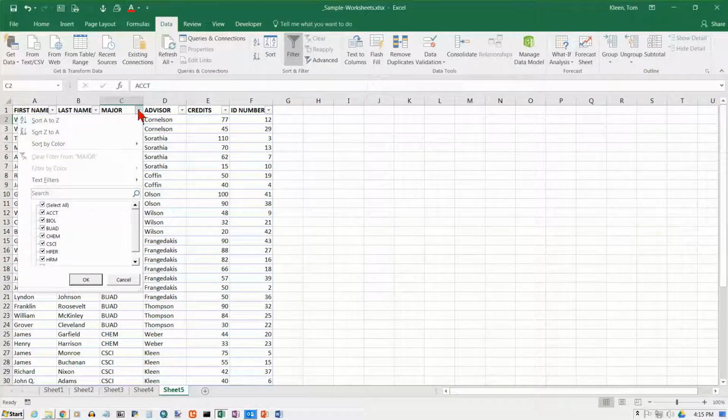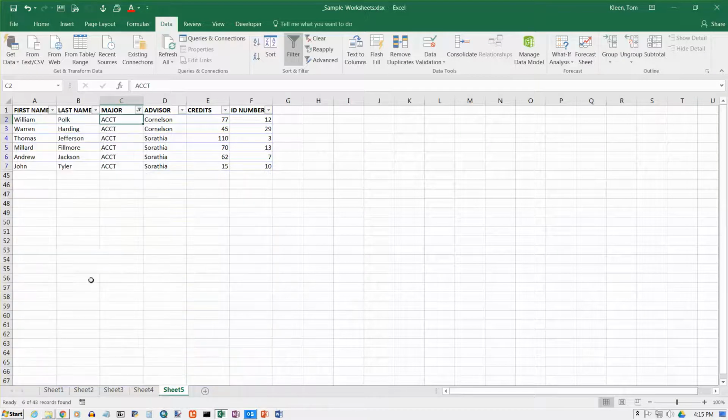So let's do a real simple one first. Let's go up here and say that I want just the accounting majors. Right now everything is selected, and if I turn off select all, it clears everything. And then let's click on accounting and let's click on OK, and what I'm left with is the accounting majors.